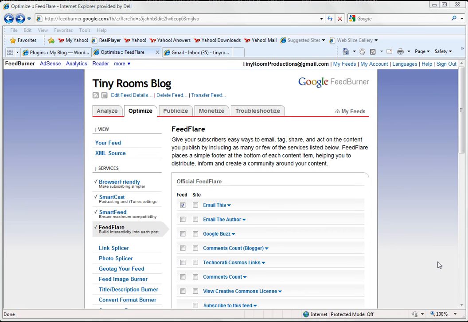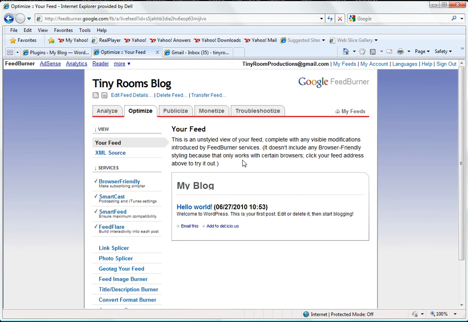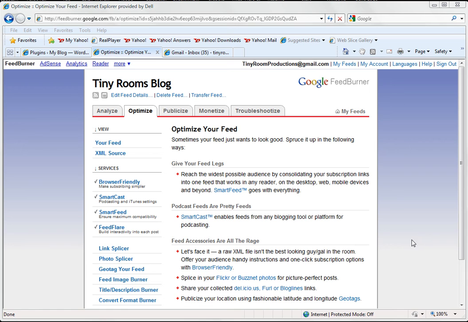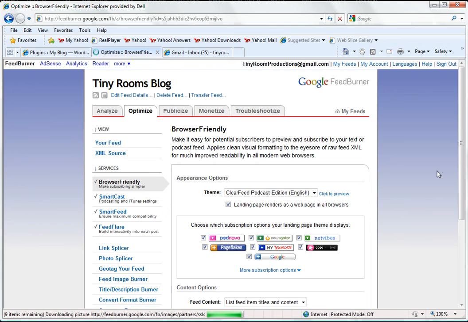When you're ready to see what your feed is going to be, we're going to go right over here to the left under View and click on Your Feed. And it shows me that so far I have one feed message, because that's all I've published to my blog page. One last thing that I'm going to show you is Browser Friendly, which is going to make subscribing easier for anybody who's watching your feed.